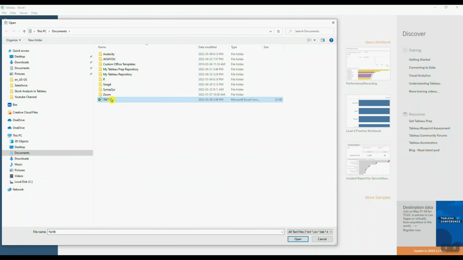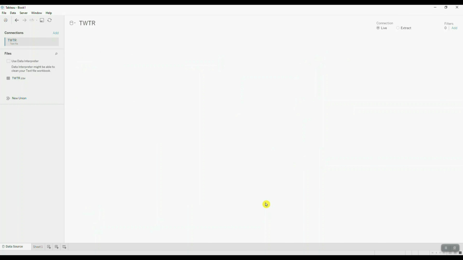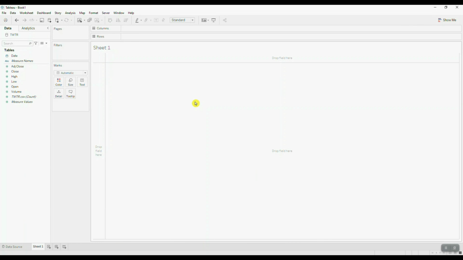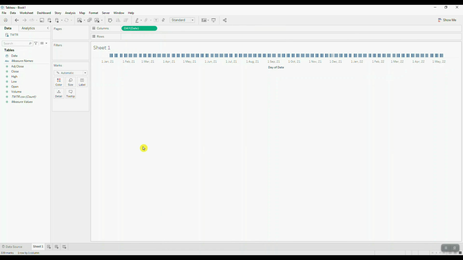We're going to choose our data set and click open. So once Tableau loads our data, we're going to click on sheet 1, and now we're going to create our visualization. So we'll bring in our date and drop it onto columns. We're going to convert our date to a continuous date value. So here I'm going to select day, and next I'll bring in the daily close price.